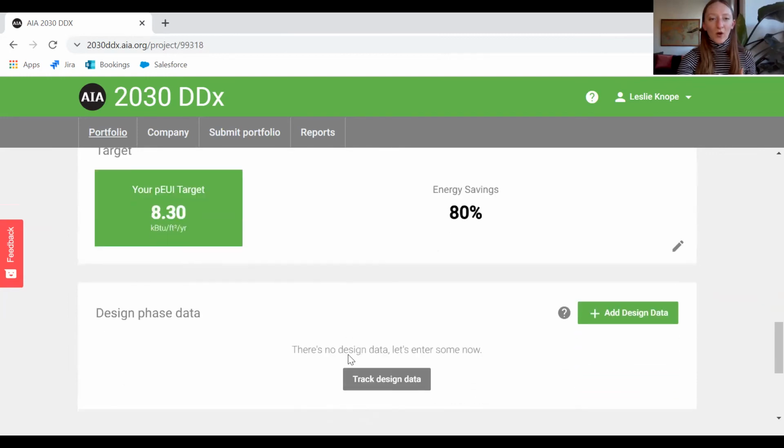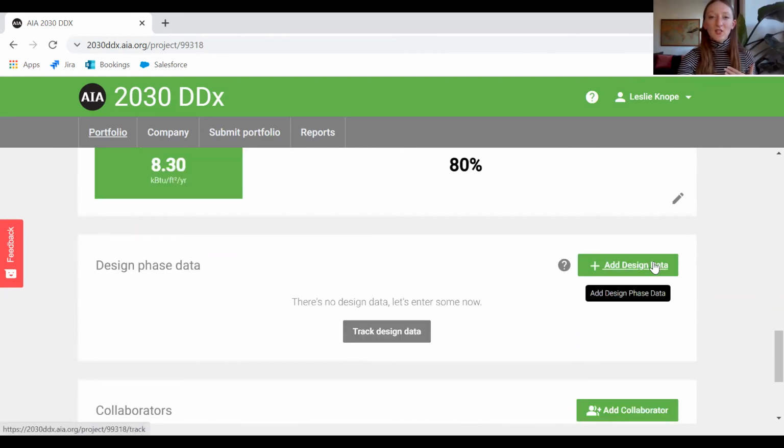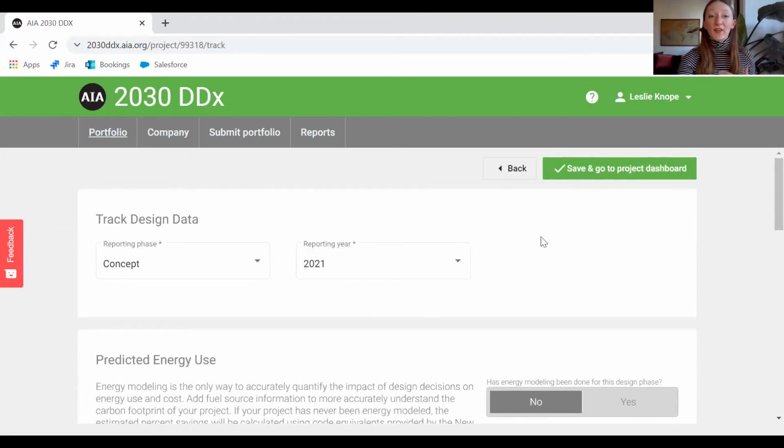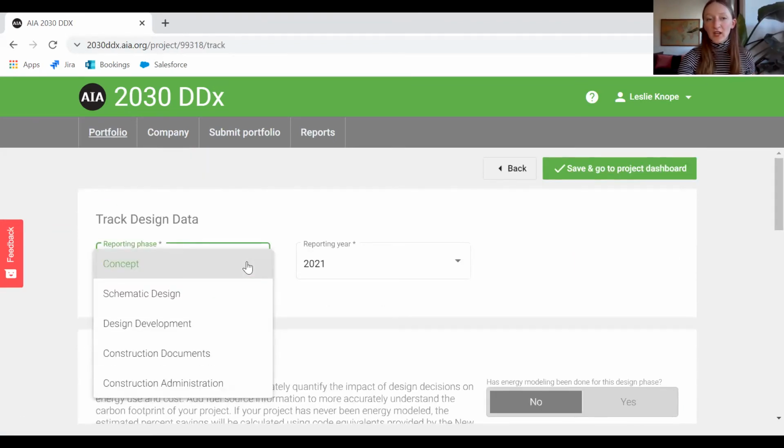I'm going to go down all the way to design phase data. And this is where you go to add data and information. Some firms decide they're going to do this at every phase of the project, at concept through construction administration. Other firms decide that they're just going to go in every March or every reporting period and add the data for whatever phase they're at at that time.